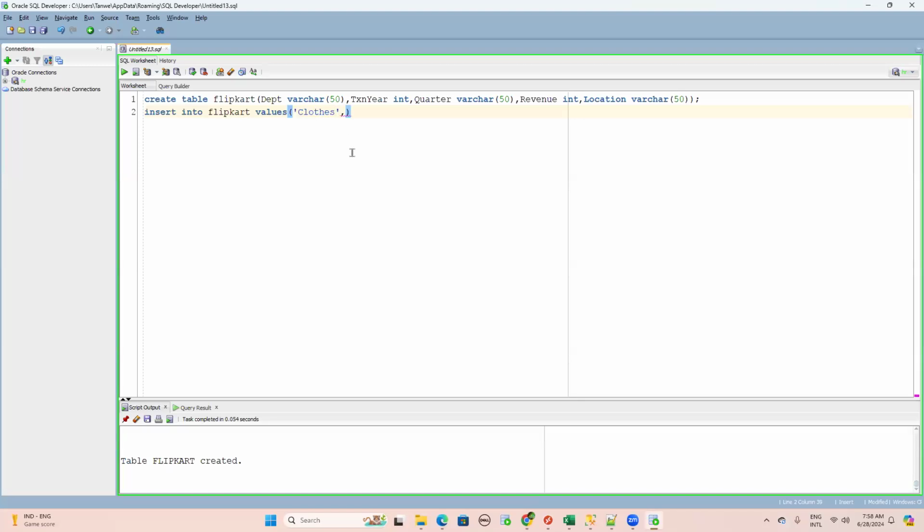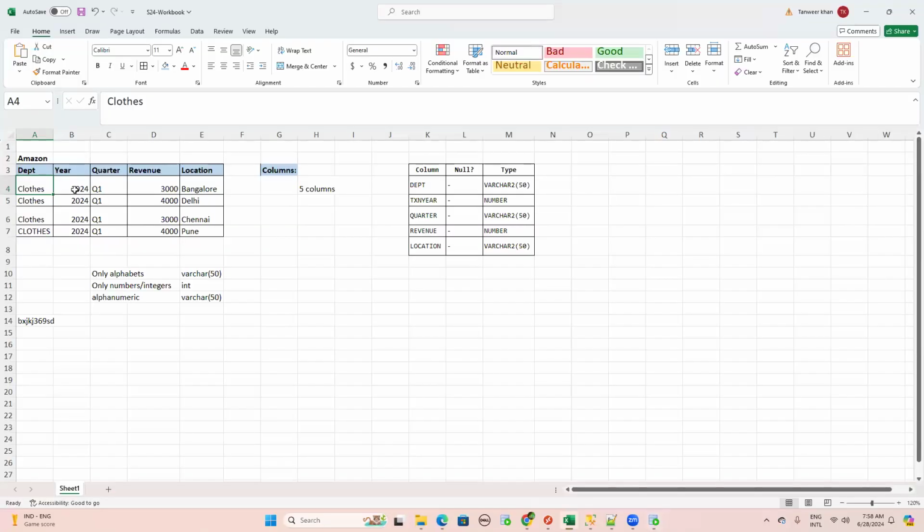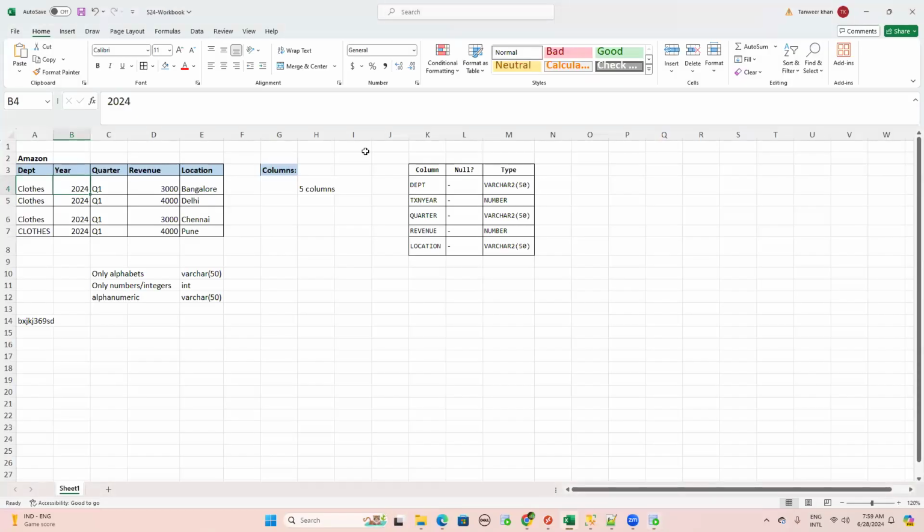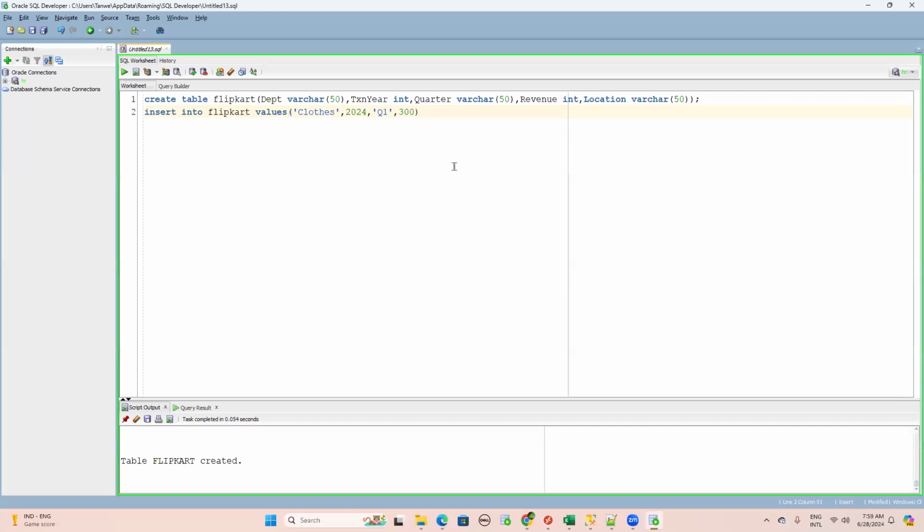Then the next is transaction year. The transaction year is 2024. Then you have to write 2024. Then the next is quarter. Quarter is Q1. That is again varchar, so you have to keep it within quotes. So this will be Q1. Then the next is revenue. Revenue is 3,000. So you have to write 3,000. And the next is location. Location is again varchar, so this has to be within quotes.